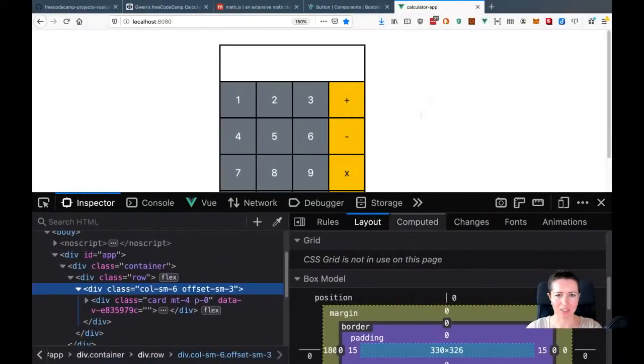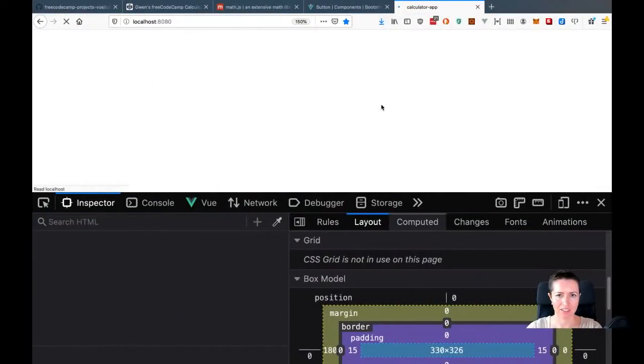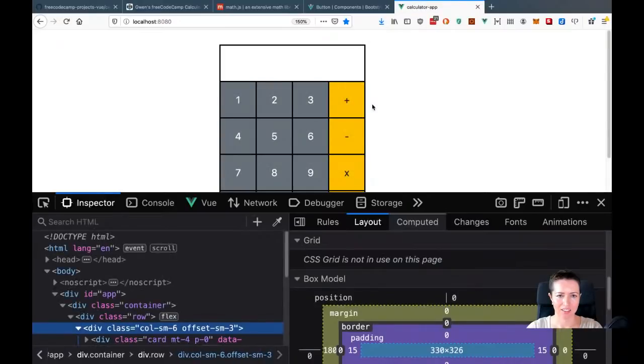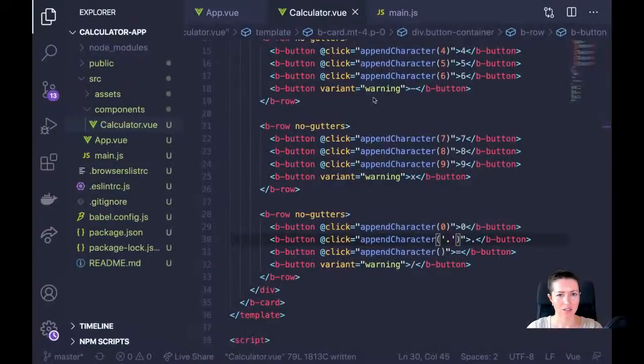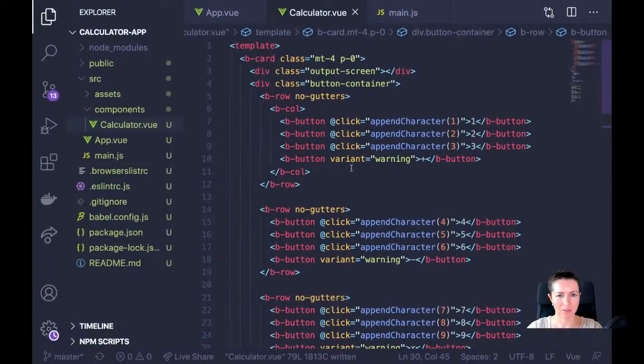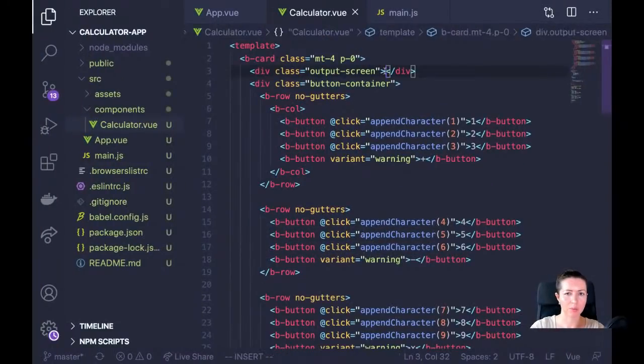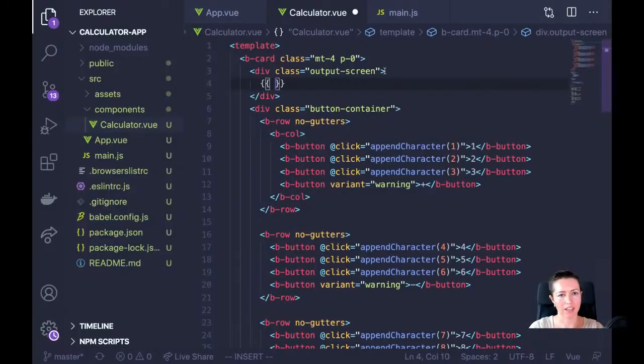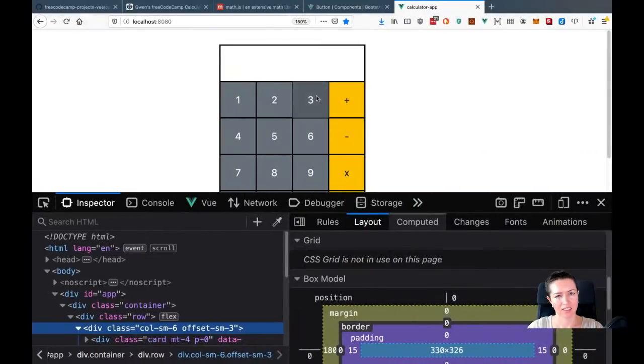All right, so, oh yeah, and then I need to display it in the screen here. So, like I said, right now I'm just working with the first operand, so that's all I'm going to display for right now. So first operand. Cool.